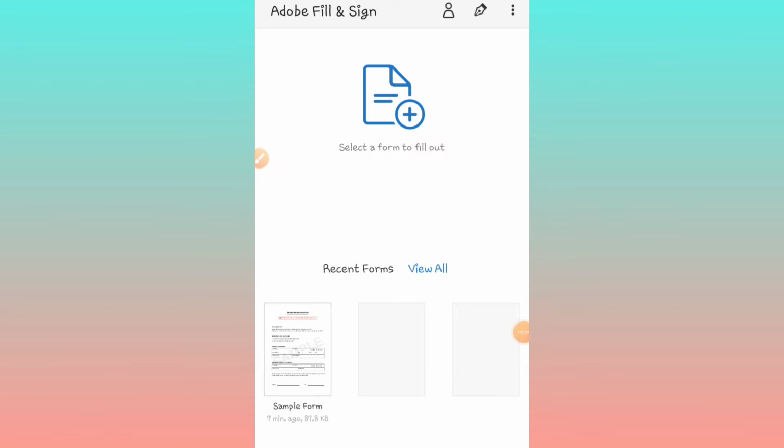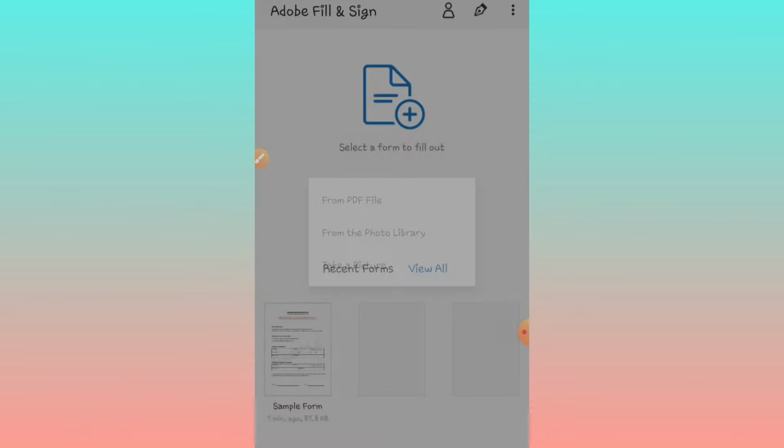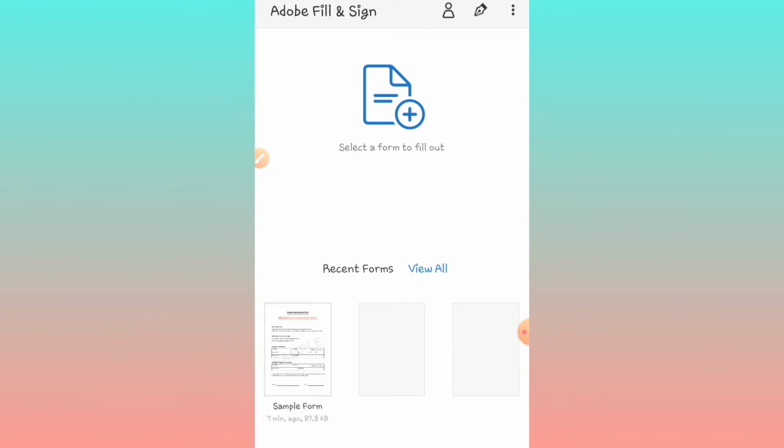Right, so here is the interface of the application. As you can see, you can select a form to fill out, maybe from a PDF file or from the photo library, or you can take a picture of the document that you want to fill out. When you download this application, they are going to give you a sample form which you're going to try filling out. Okay, I'm going to open it up.